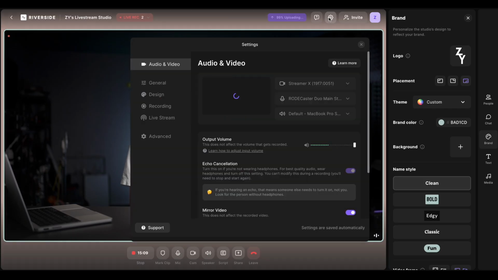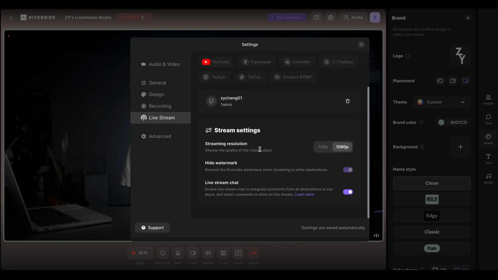Speaking of branding, Riverside is quite aware of this when you stream with them, so they do offer the option of hiding the Riverside watermark. This way, the only branding that's visible on your stream is your own. You'll find that as a toggle under Settings, Live Stream, and scroll down to find hide watermark.